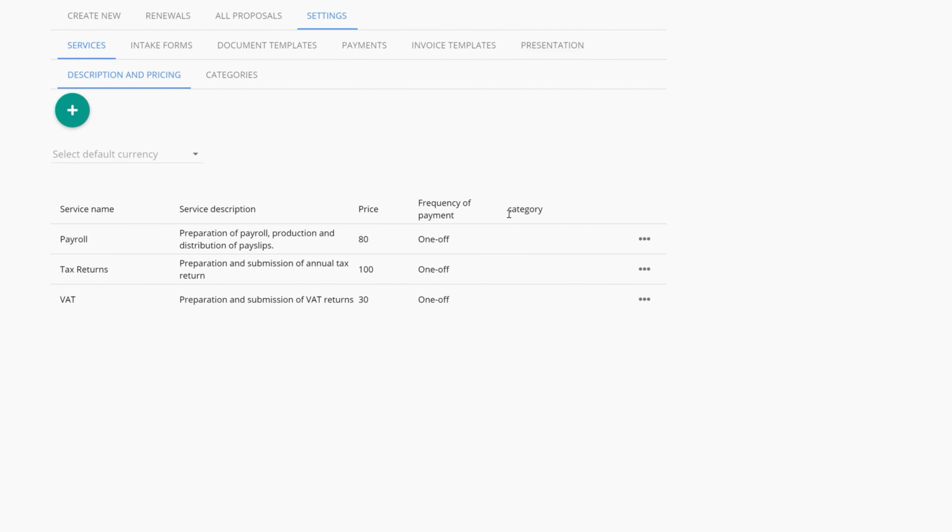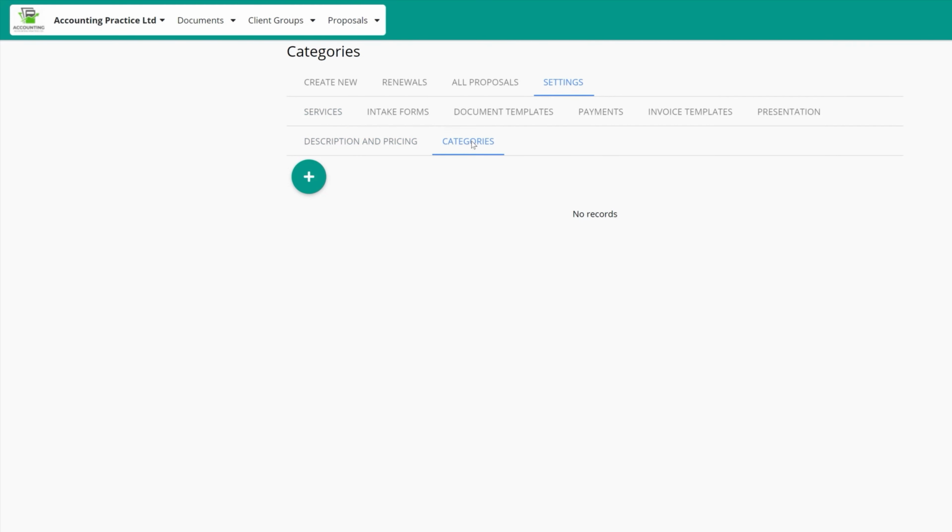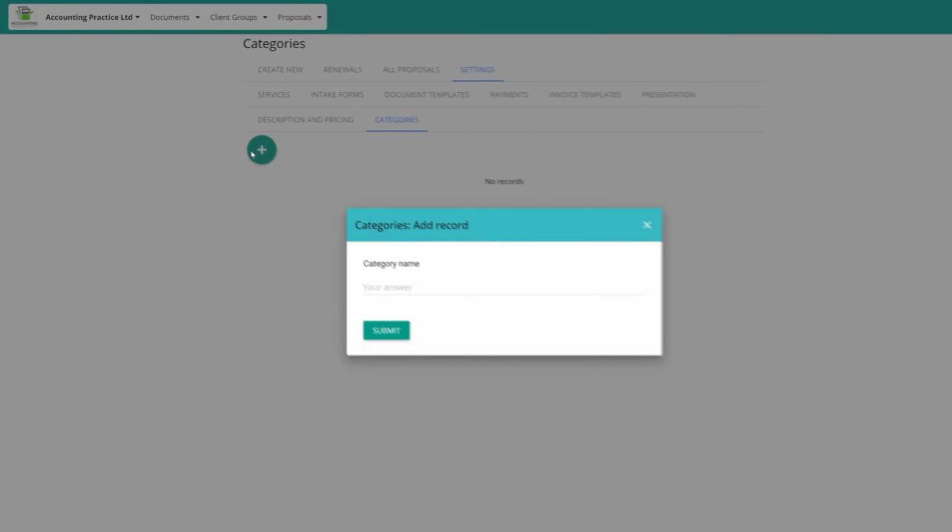Individual services can be grouped together into categories for cleaner presentation of your quotes to your client and for sales tax or VAT purposes, as each category can be associated with its own tax rate. But first, categories need to be defined. To do this, jump into the Categories section and add them with the plus icon.